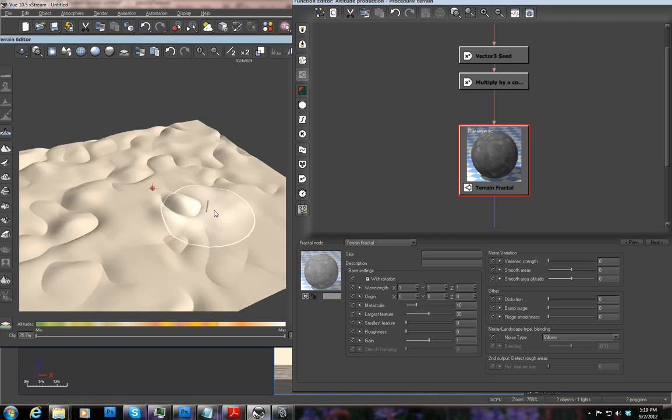You notice that the ridges have gone down and the valleys have come back up. It's basically an inversion of the fractal, an inversion of the values, so that the ridges have gone downwards and the valleys have come upwards.